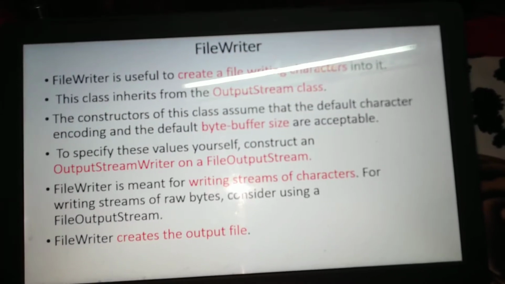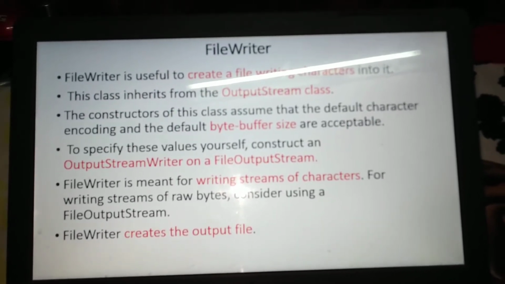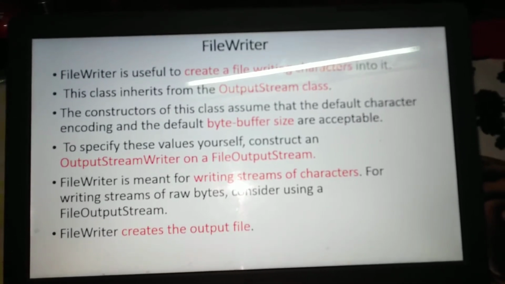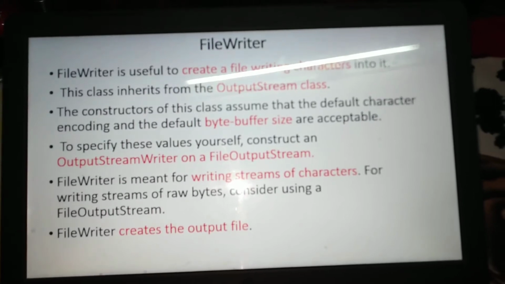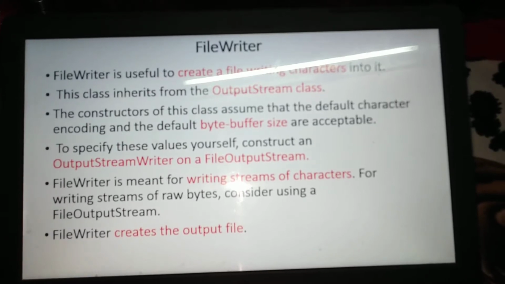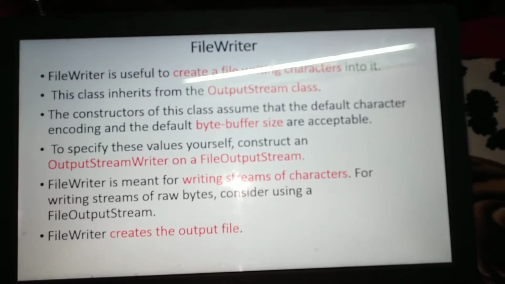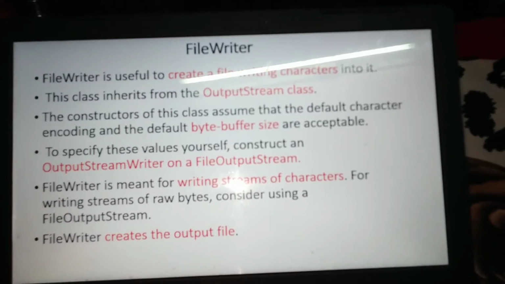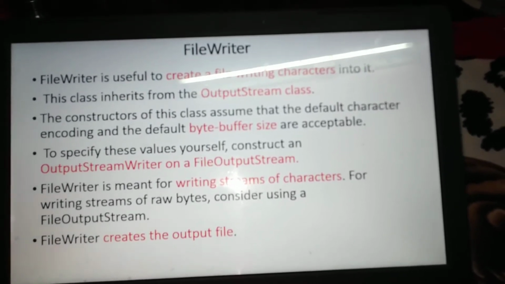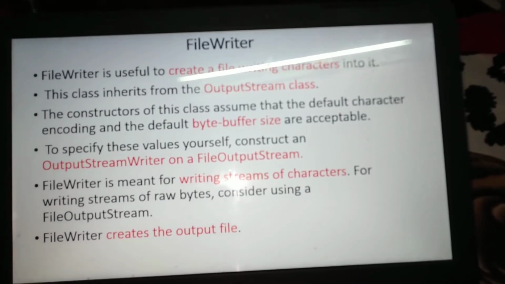The FileWriter is useful to write characters into a file. This class is inherited from the OutputStreamWriter class. The constructor of this class assumes that the default character encoding and default byte buffer size are acceptable. To specify these values, construct an OutputStreamWriter on a FileOutputStream. The FileWriter is meant for writing streams of characters. For writing a stream of raw bytes, use a FileOutputStream. The FileWriter creates the output file.